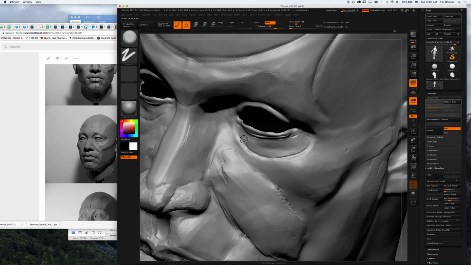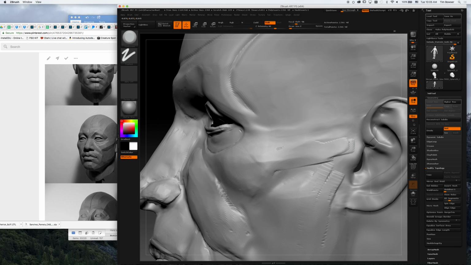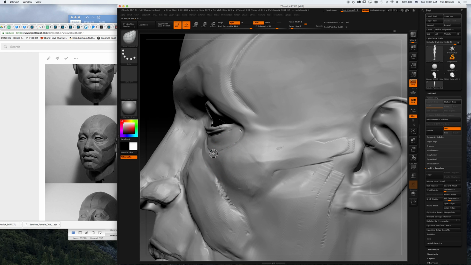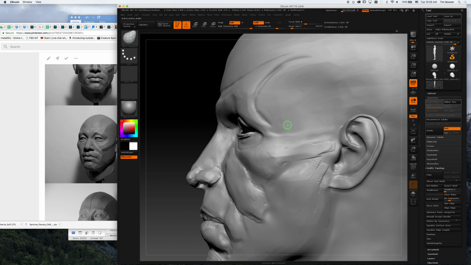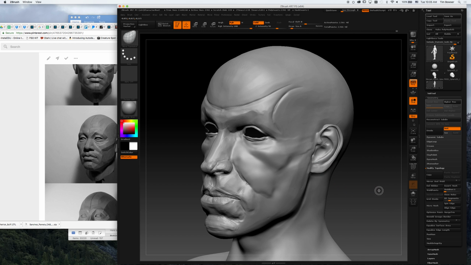Smaller brush, I'm not pushing too hard on the tablet. We might have to go back with some clay tubes to fill in some of those areas. That bone structure should come out just a little bit more, just using the move to get that. And then we can go back through with the smooth as well. And then we can start the whole plane process over again.